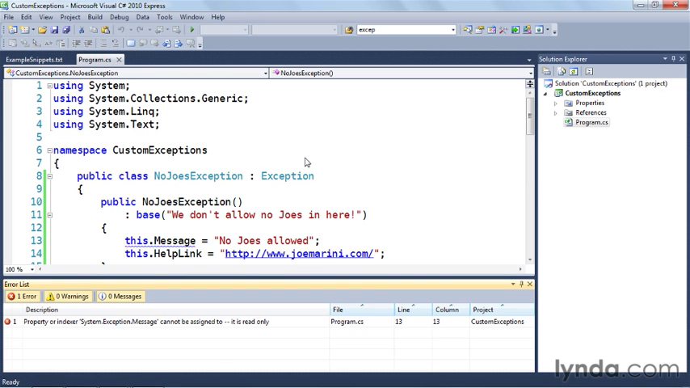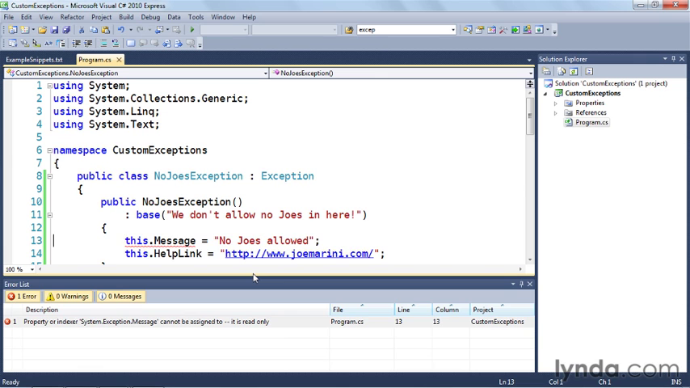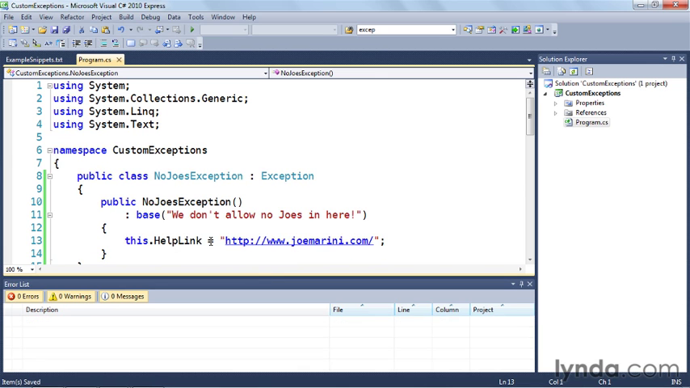Oh, wait, got an error. It says property or indexer System.Exception.Message cannot be assigned to. It is read only. Oh, so I can't actually make an assignment to that. Looks like the only way to do it in this case is through the constructor. Okay, well, I guess I won't do that then. So it looks like this base method is the only way to do that. So I'm passing in an error message to initialize the exception with: we don't allow no Joes in here.